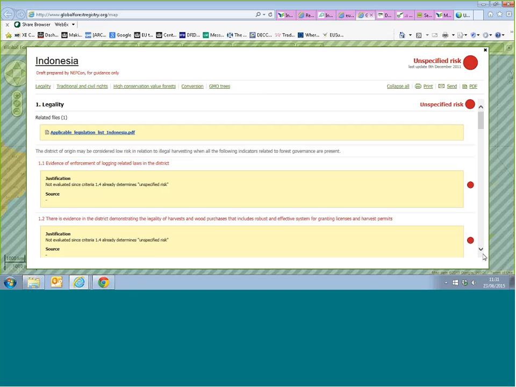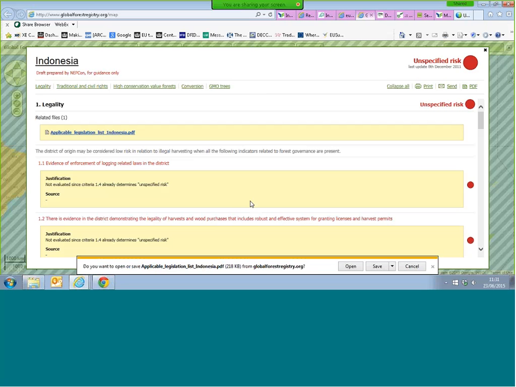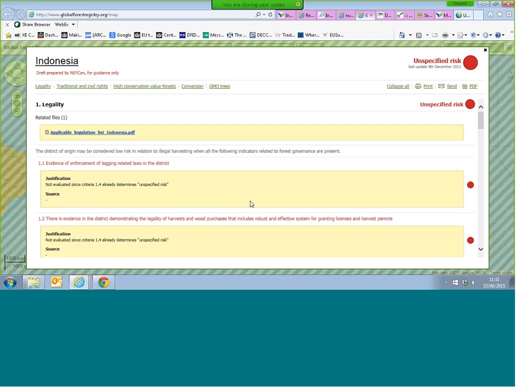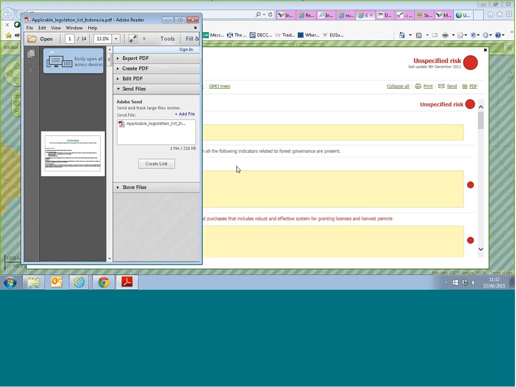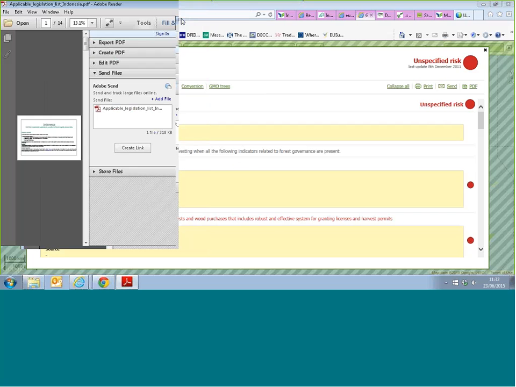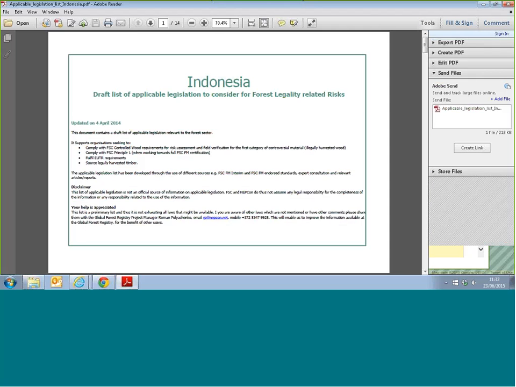One, it's got a PDF of the applicable legislation. Not all countries have this. I don't think Romania has it. There are certain countries that just don't have this list of legislation. But most countries that we did the country profiles for do have this draft list. So it tells you when it's updated, always useful.